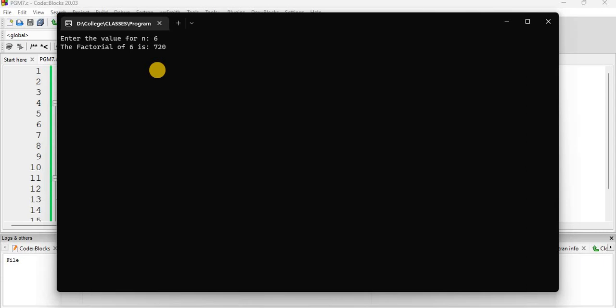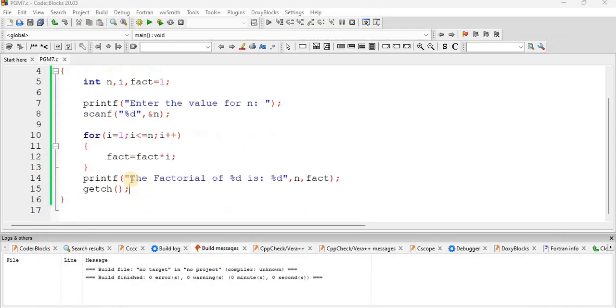120 into 6, right? Next, so here we have multiplied the numbers from 1 to 5. So in books or in mathematics, what we used to do is, we used to write 5 factorial is equal to 5 into 4 into 3 into 2 into 1. But here we have done 1 into 2 into 3 into 4 into 5. So now let us change the for loop so that it multiplies from the given number till 1.